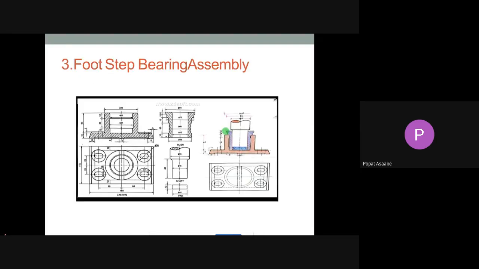that is the footstep bearing assembly. Once again I'm going to repeat what is the application of that footstep bearing. We can use a footstep bearing to support shafts, and also you have to remember that in a footstep bearing we can insert the shaft in a vertical direction, and only one end of that shaft is going to fit into that footstep bearing.